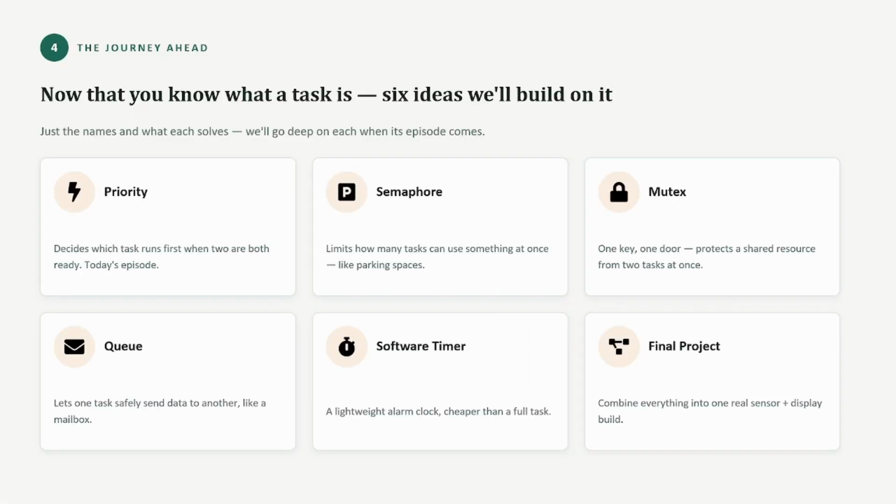Now you know what a task is. Now six ideas will build on it. These are just a name and what each solves. We will see each in depth when its episode comes. So the first one is priority. It decides which task runs first. This we will learn in today's episode.